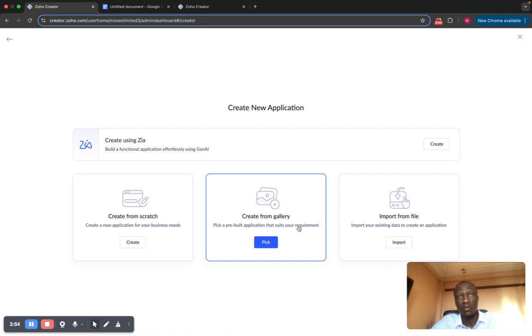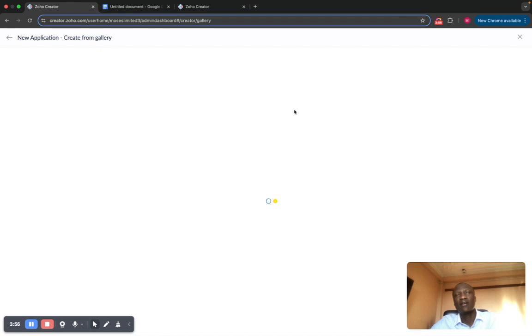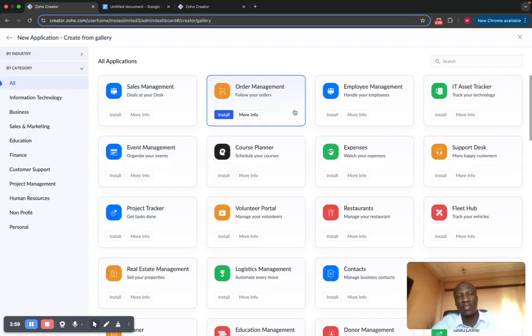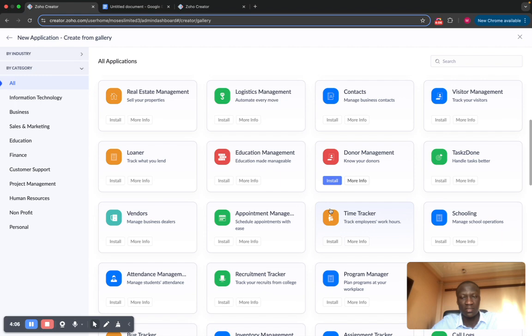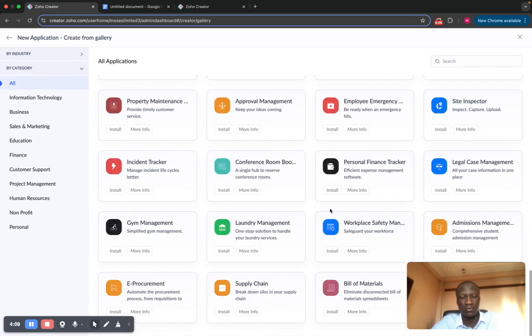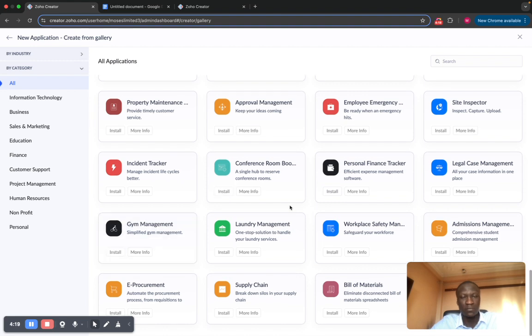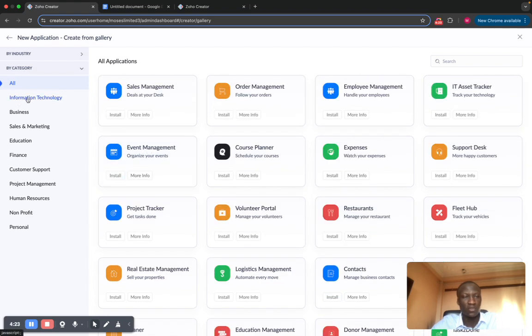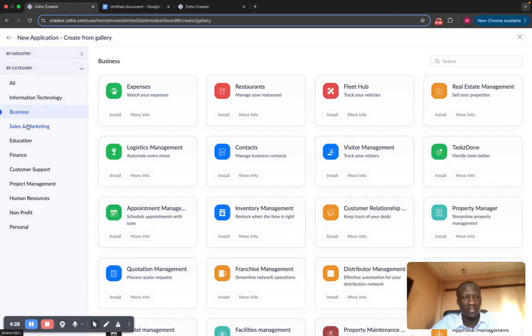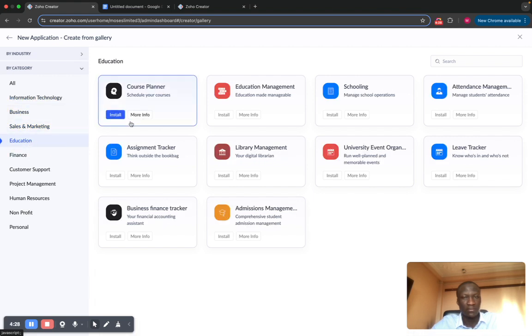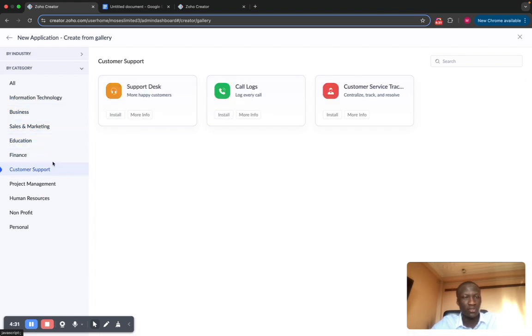This is where all the other applications that are pre-built and provided to you are located. So you can choose from any of these applications. This can be useful in some ways if you just want to kickstart and maybe experiment, or you have appreciated any of them and you want to use it on the go. You can see all from IT, business, sales, marketing, education, finance, customer support, all these.